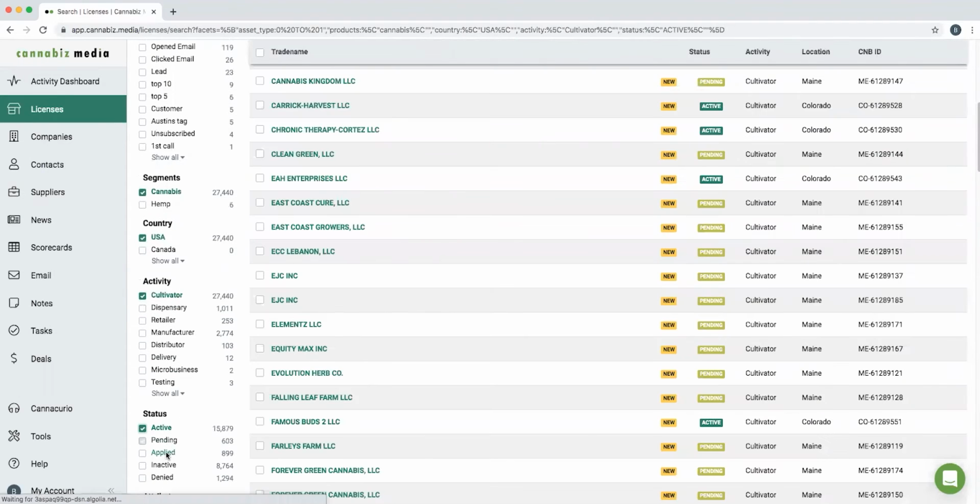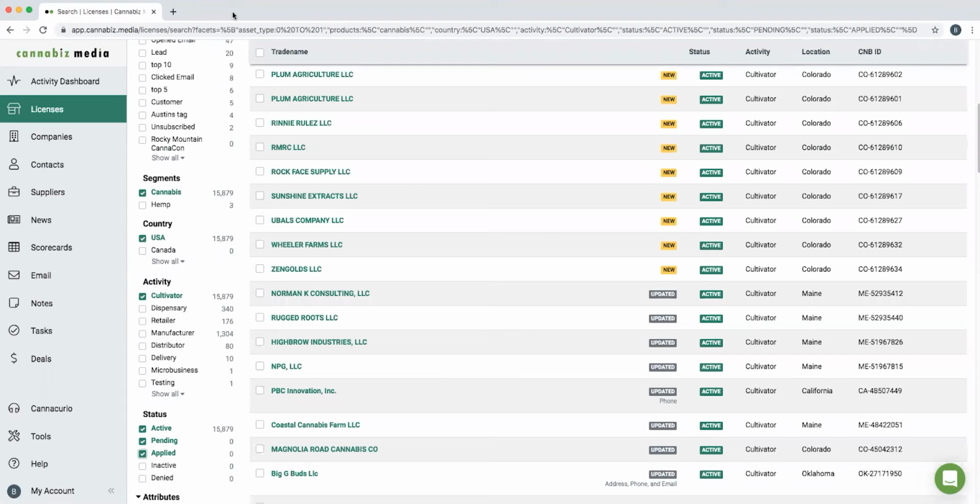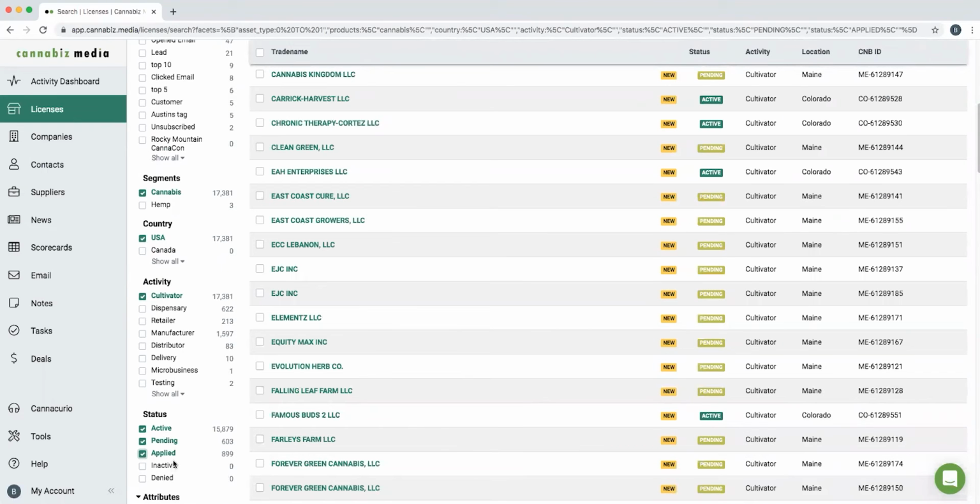Next, we're going to look at status because these are super important. Status. Applied. Applied means just that. The application has been turned in with the state. It's a 50-50. If it's going to go forward or backward, we have no idea. Pending. That's the stage between applied and active.